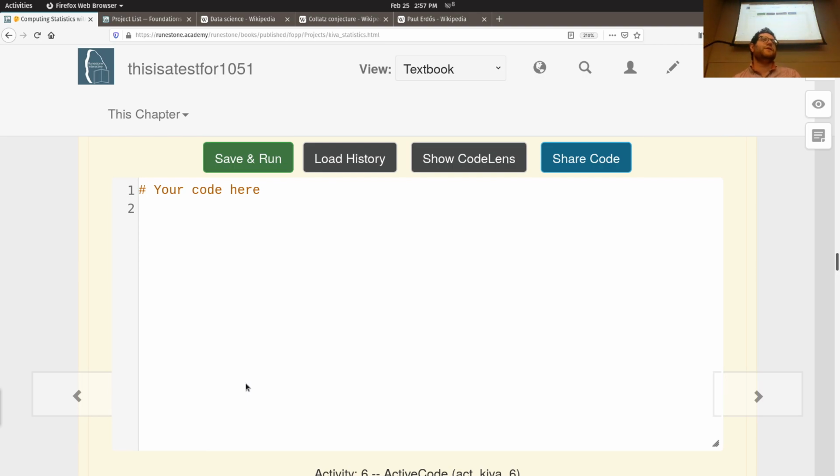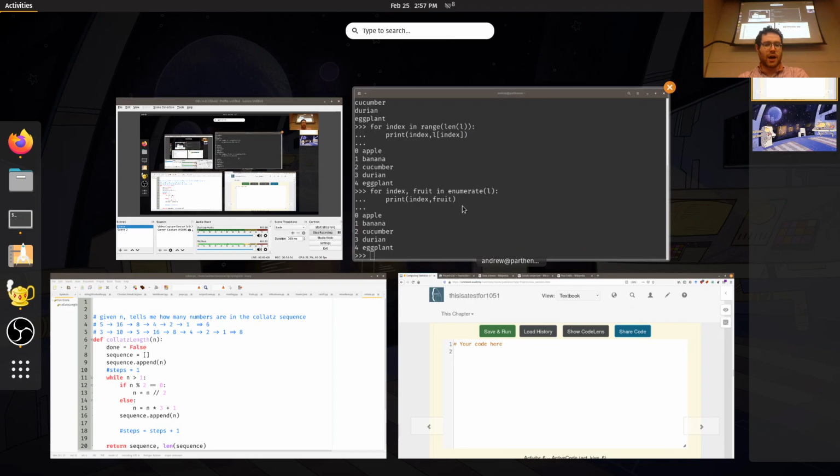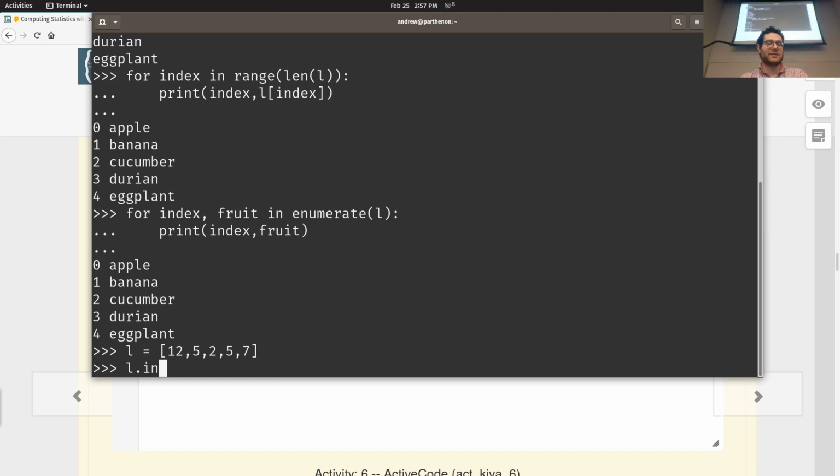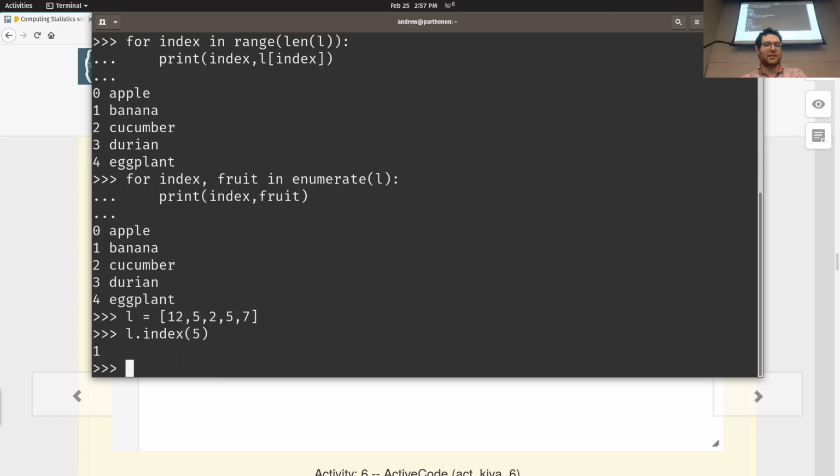Excellent question. He was asking, if you've got a list like this, 12, 5, 2, 5, 7, and we're asking for the index of 5, what gets returned? Because there's two 5s, right? And the answer is that you get the very first one.